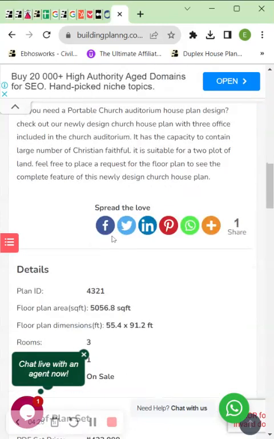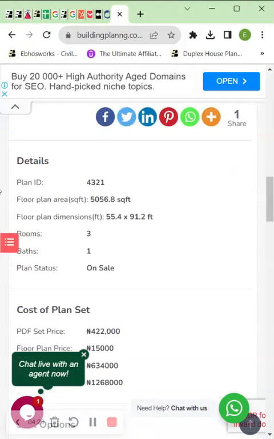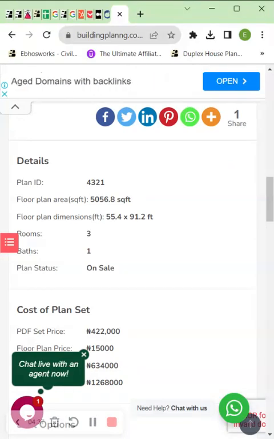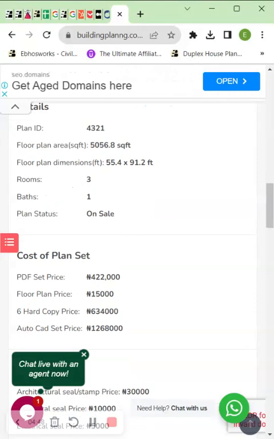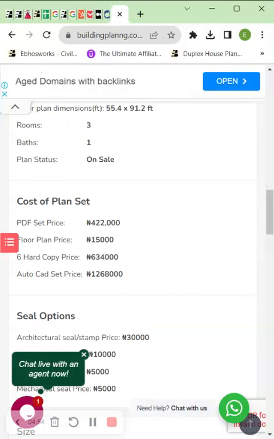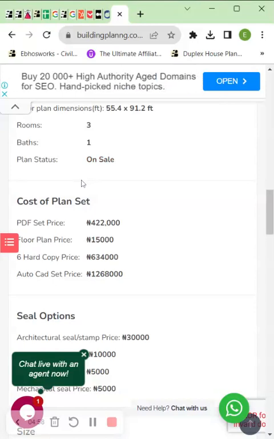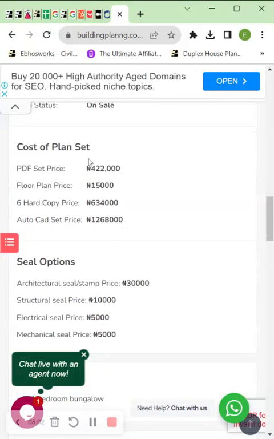So if you scroll down to the detail again, you are still going to see the house plan ID. You're going to see the square meter, the area in square feet, the dimension, okay, the length and the width, or the width rather and the length. All right. Then the room sizes, if it's going to be 1 or 2 or 3, you're going to see it here. And the status, if it's on sale, you're going to see that it's on sale. If it's not on sale, you're going to see that it's not on sale. And this particular area below it is the cost of the house plan set.